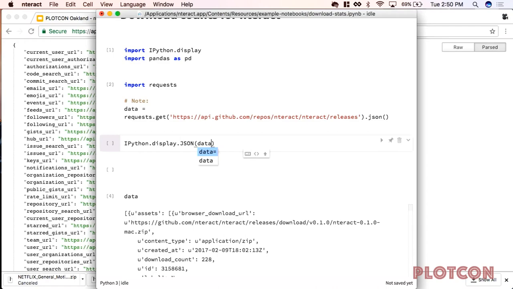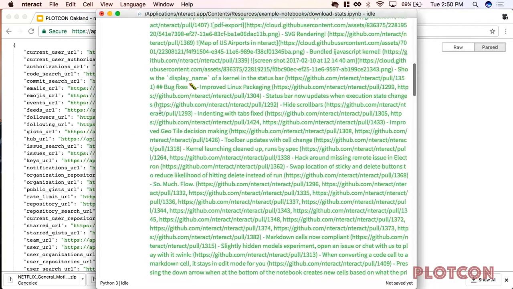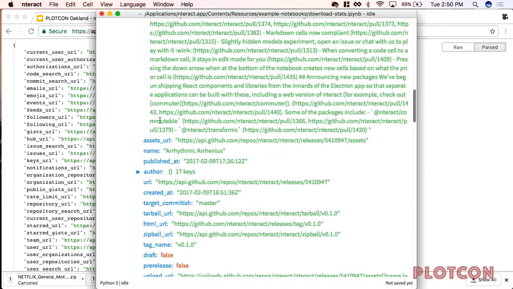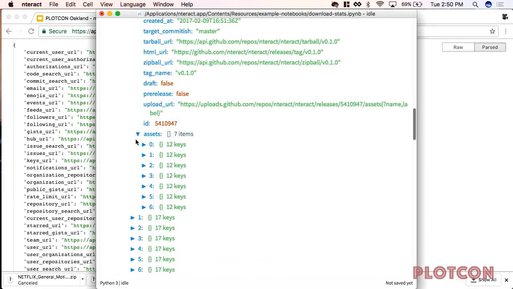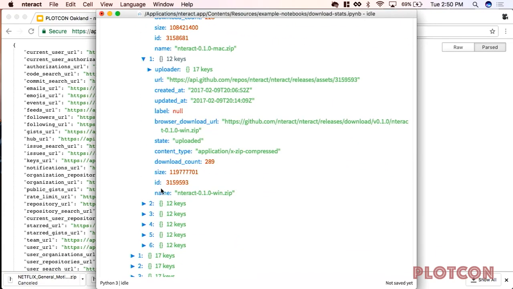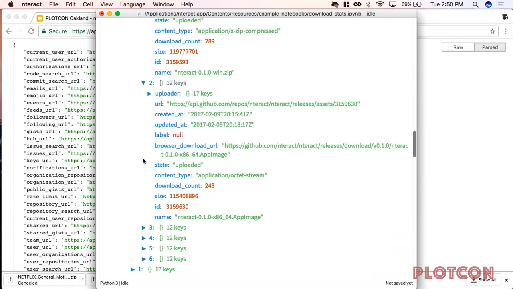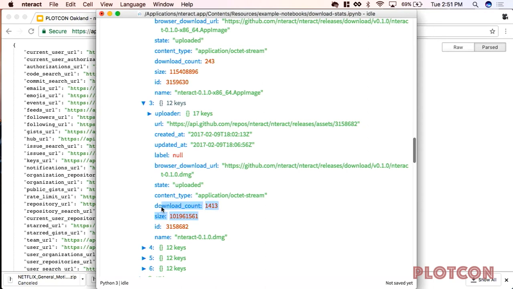Display.json. I think this is the last release. Yep. Assets. Well, it's downloads, so I don't know if it's real users. 289 Windows users. 243 for the AppImage, so that's for Linux. Oh, wow. Okay, that's higher than I thought.